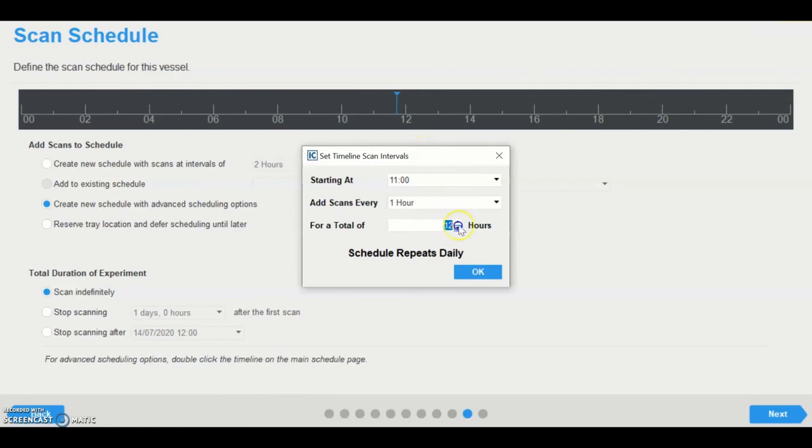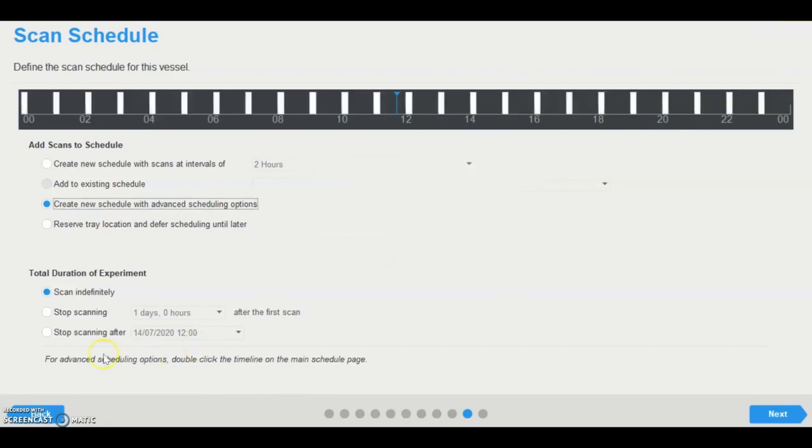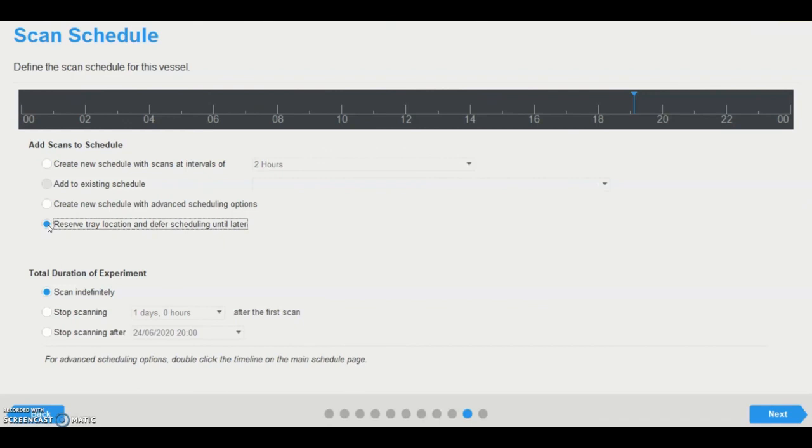Leaving the window of scanning for a total of 24 hours will fill the timeline. Individual scans can also be added to the timeline by clicking. The scheduling option is also available in the schedule overview by double-clicking the timeline. A user can also reserve a tray location and defer scanning until later, with vessel scheduling performed in the schedule overview by double-clicking the timeline.